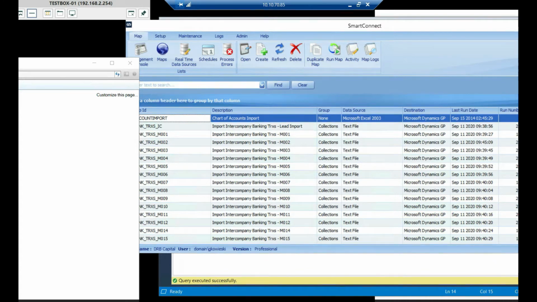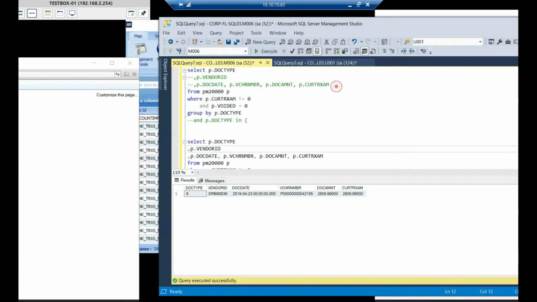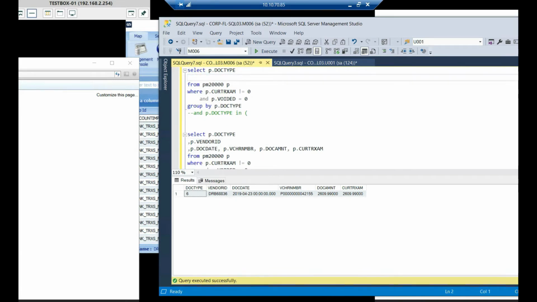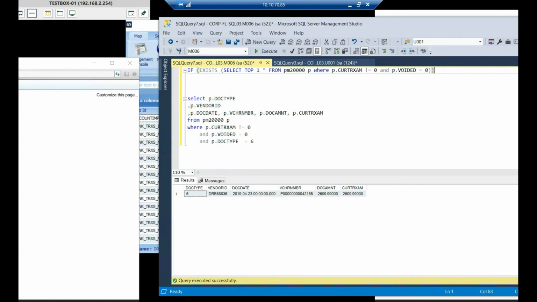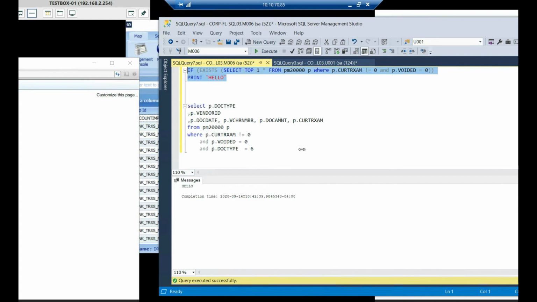I want to know which companies have outstanding balances in payables. So first I go and I write my little query over here in SQL. Let me pause. Okay, so I just paused for a second there to write the script out so you wouldn't have to watch me do it. But basically, this is just a little algorithm. If I wanted to see if there were any open values in here, this would tell me. And there are, so I get the word hello.